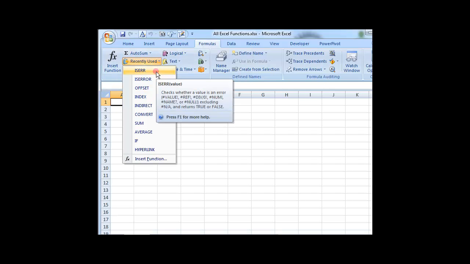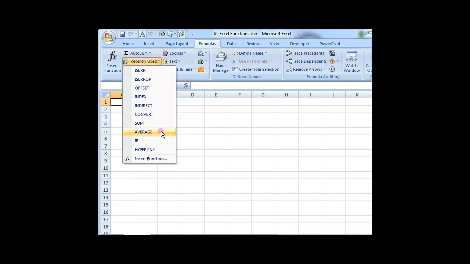See, in recently used, these are the functions that I have used recently, so those are listed here. And one more thing, I'll just give you a glance about is_err and is_error. What is the difference between these two functions? In is_error, if any of the cells contains an error, we have like 7 plus 1 errors. I'll tell you what those errors are.